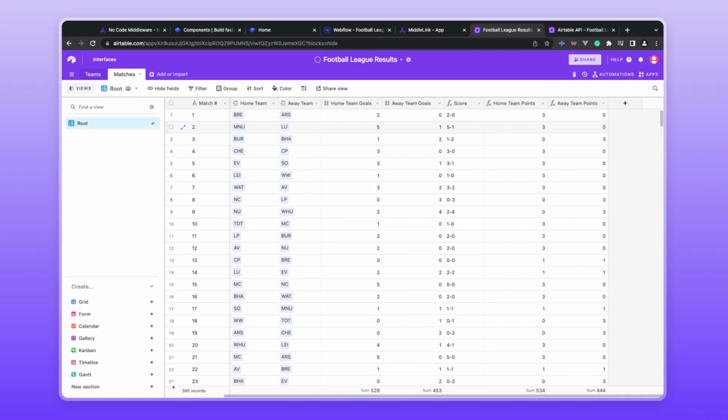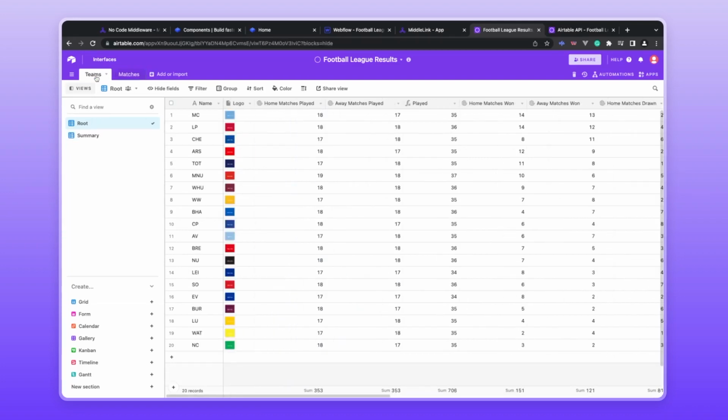So if you're not familiar with football, if you win, you get 3 points. If you draw, you get 1. And if you lose, you don't get any. So that's effectively the matches table. But we're not going to be rendering the data for that table. We're going to be focusing solely on the teams. So let's take a look.